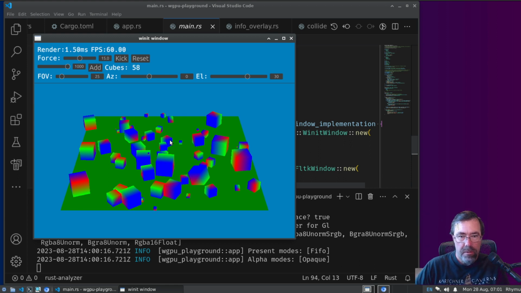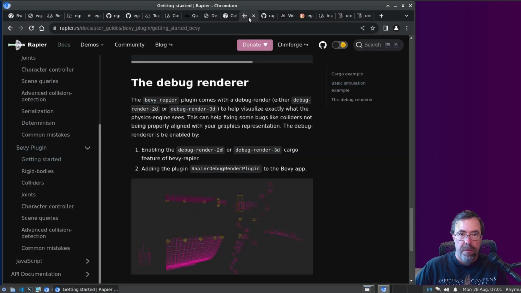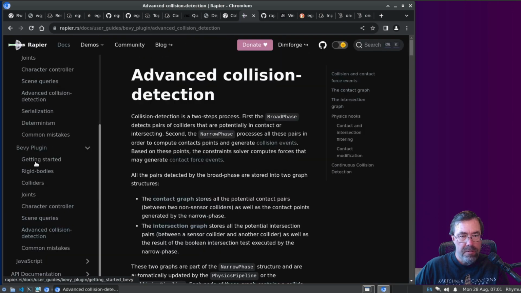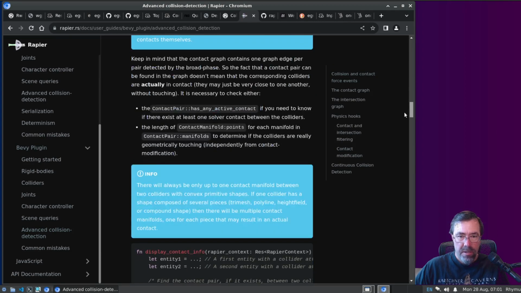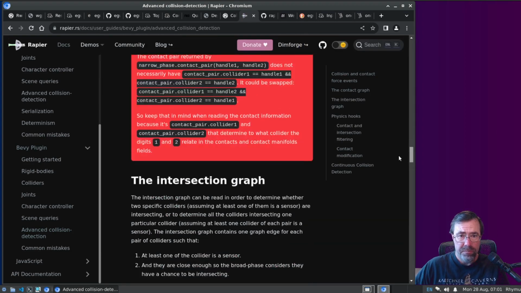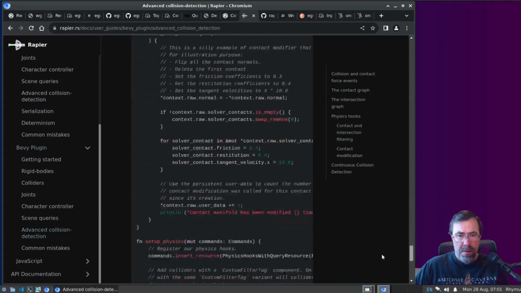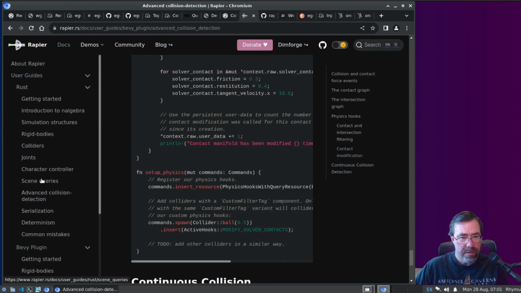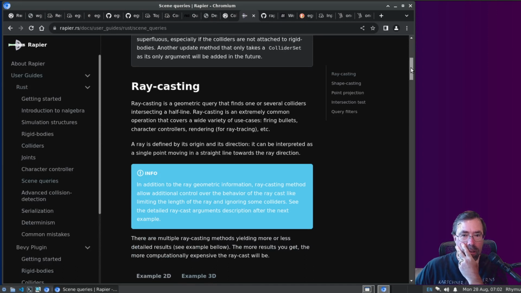So how would we go about doing a hit test with the physics engine? I think that we saw this in here, right? For advanced collision detection, there was a hit test. Graph, section graph physics hooks. I don't know where I saw it, actually, now that I think about it. The scene query? Raycasting. Okay, here we go.